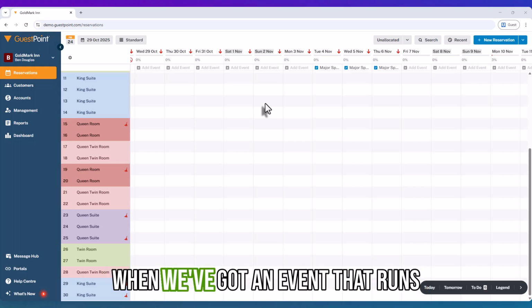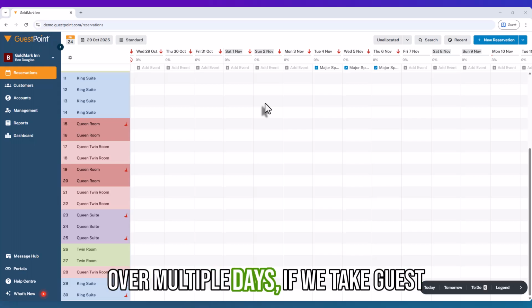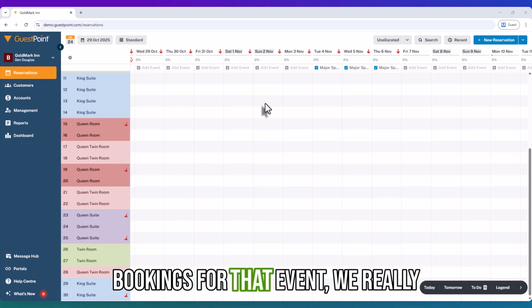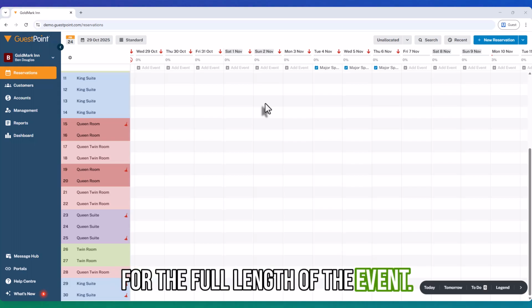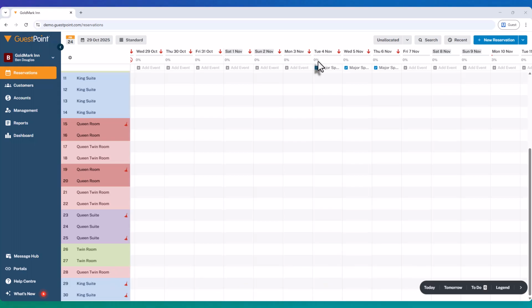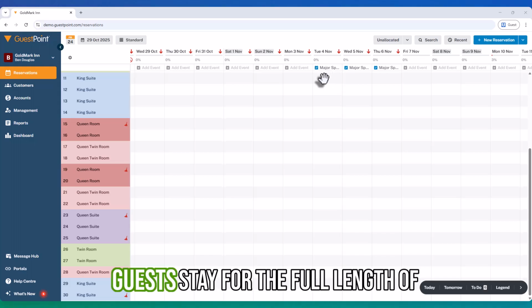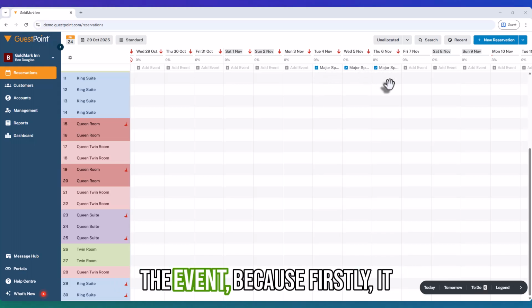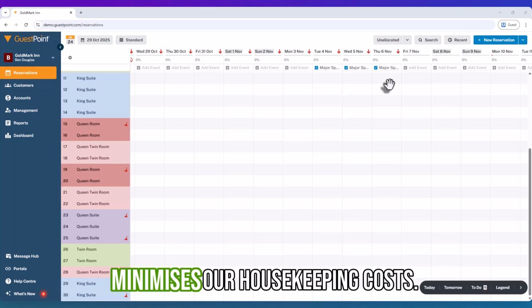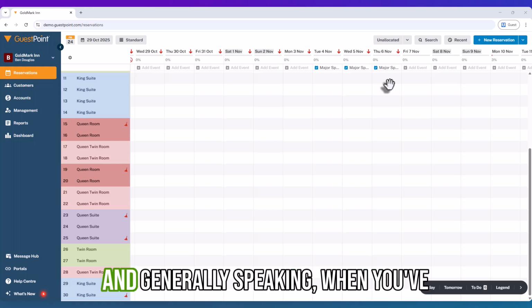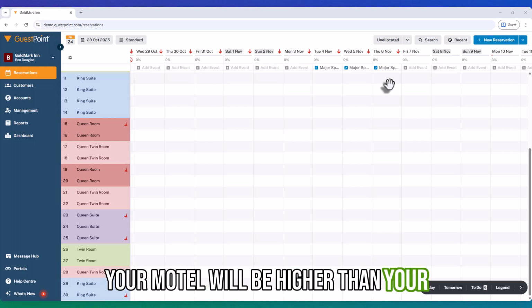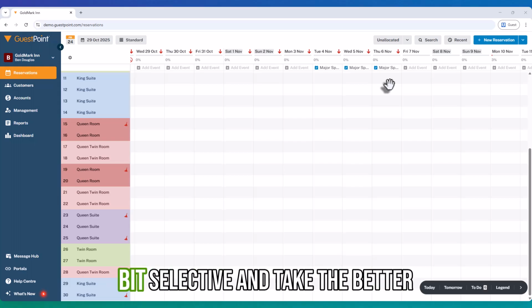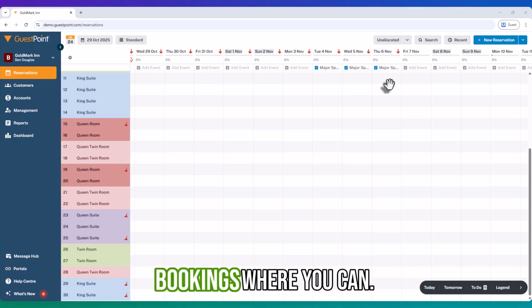Now, when we've got an event that runs over multiple days, if we take guest bookings for that event, we really want to emphasize taking bookings for the full length of the event. We emphasize having guests stay for the full length of the event because firstly, it minimizes our housekeeping costs. And generally speaking, when you've got a large event, your demand for your motel will be higher than your supply. So you want to try and be a bit selective and take the better bookings where you can.